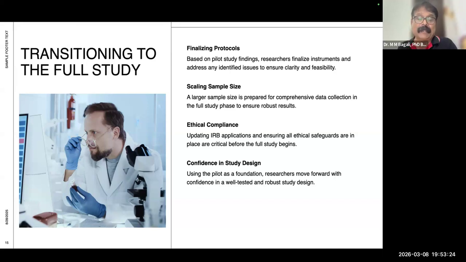Yes, sample. It prepares you for what the sample should be. It prepares you for who should be the sample, and why those people have to be my sampling for my actual study. A confidence in your study design.